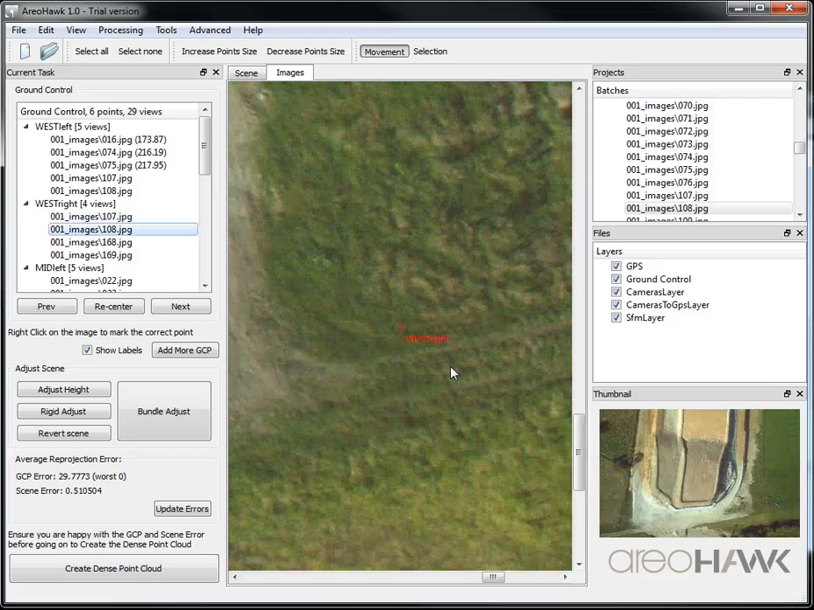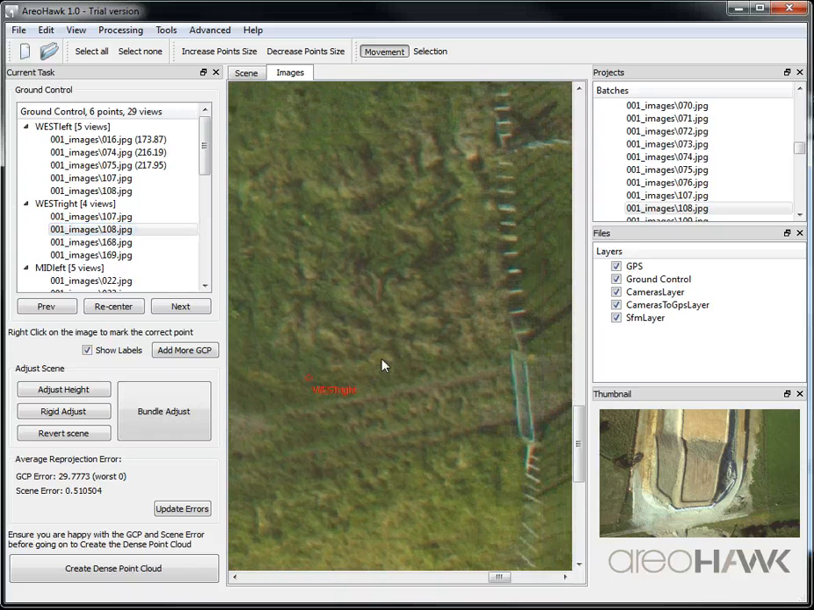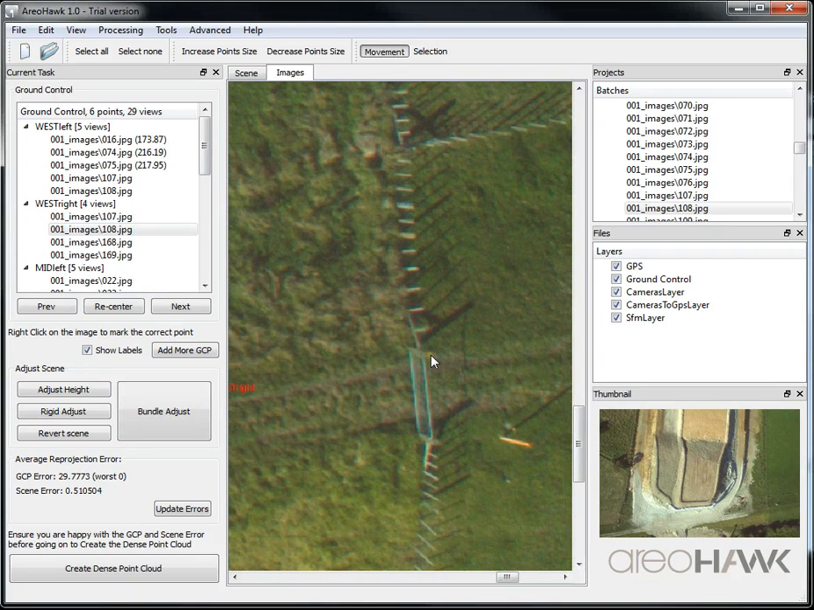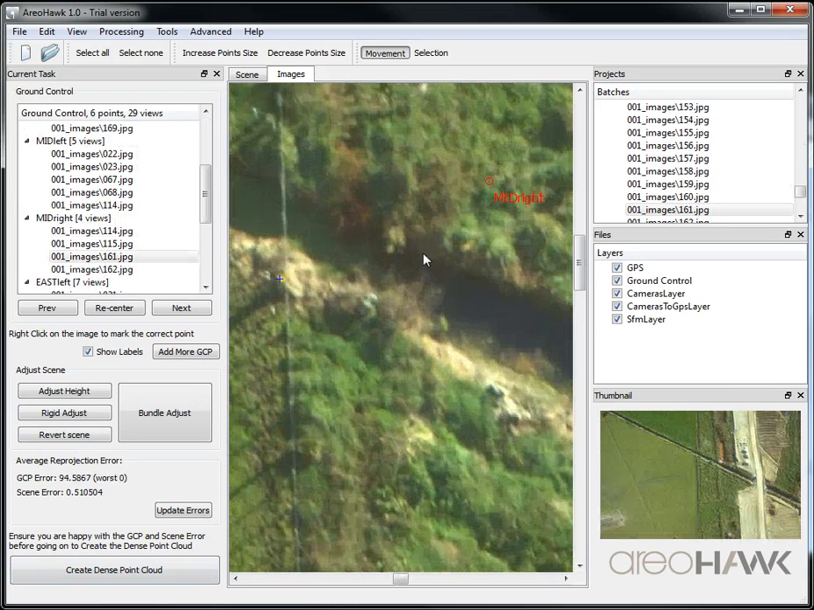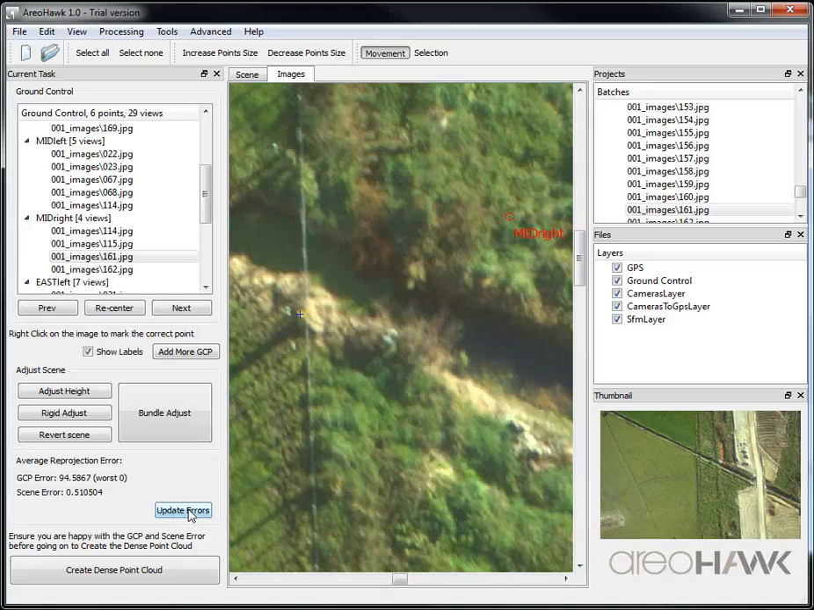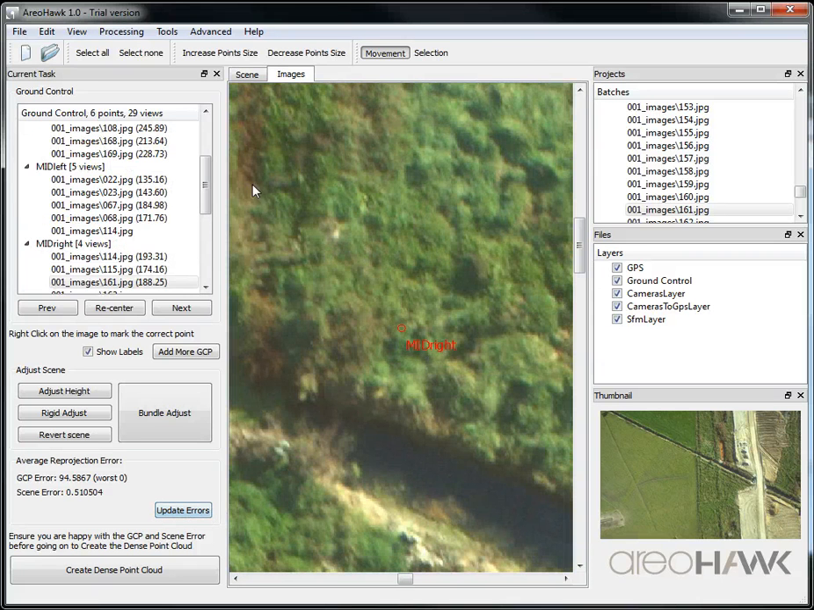So we keep going through the ground control points, and I'll just skip forward a couple. Okay, so now I've clicked a few more points. Now I can just press the update errors button here, and then this shows me which points I've already clicked, and it tells me the number of pixels error in the current reprojection.